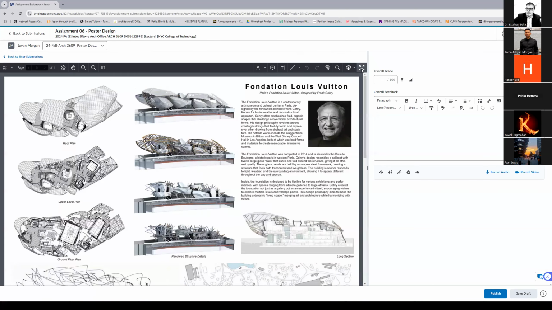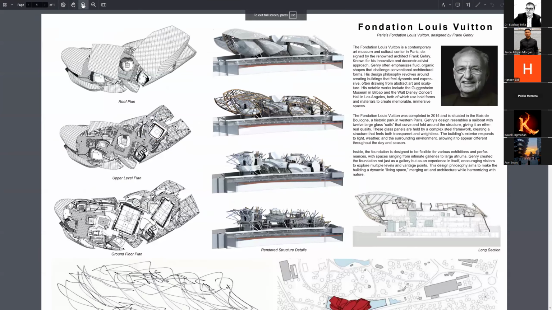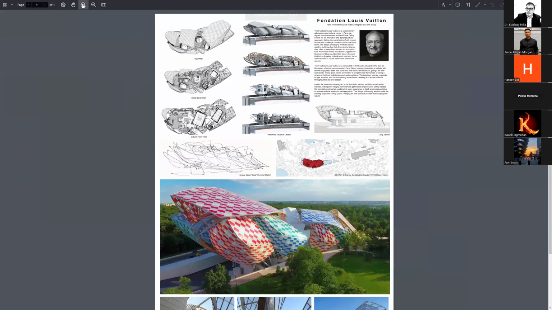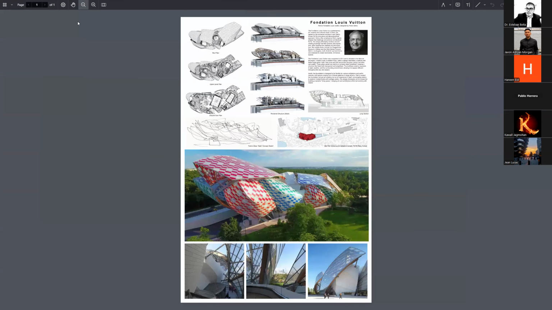Louis Vuitton. Okay, let's see. I remember this project. Yes. So when I went to see this project, it was during this exhibition when they had the glass painted different colors. So it was pretty cool. Yeah, I mean, it definitely stands out, right?